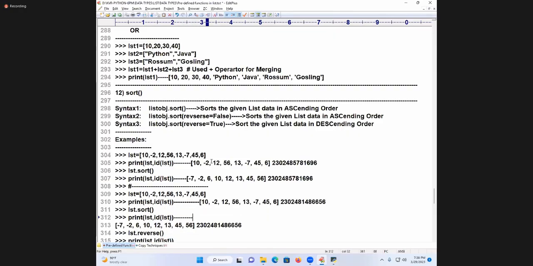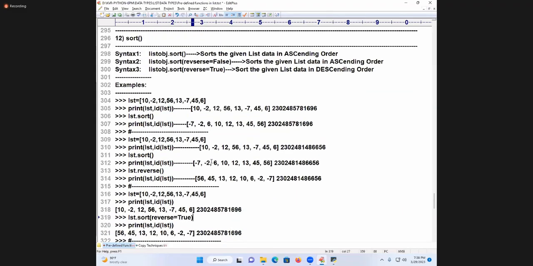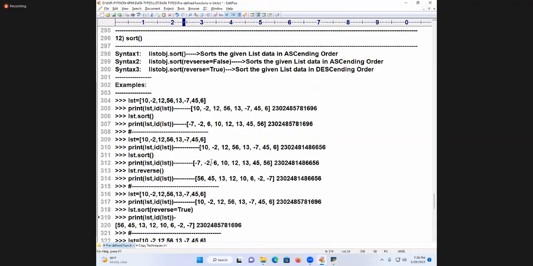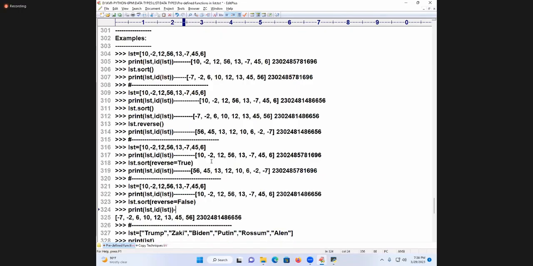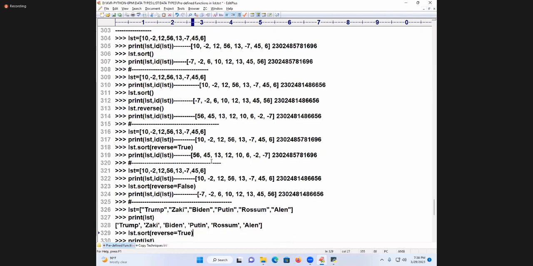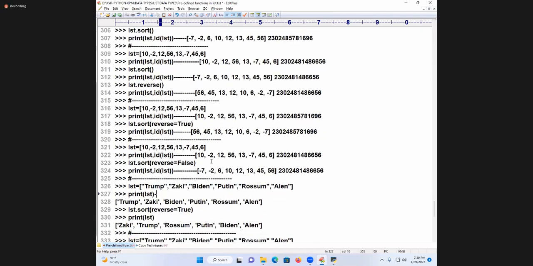Sorting the data, and next reversing the data. Reverse function applied. Why is the reverse function applied? To print the data in descending. Directly which order? Descending. Reverse is equal to false, ascending only. Now try to follow me carefully.